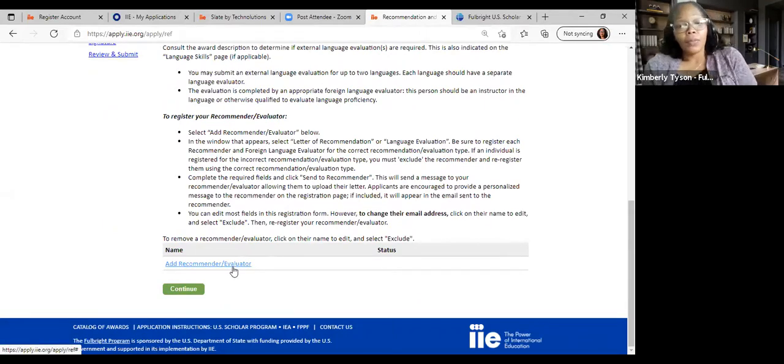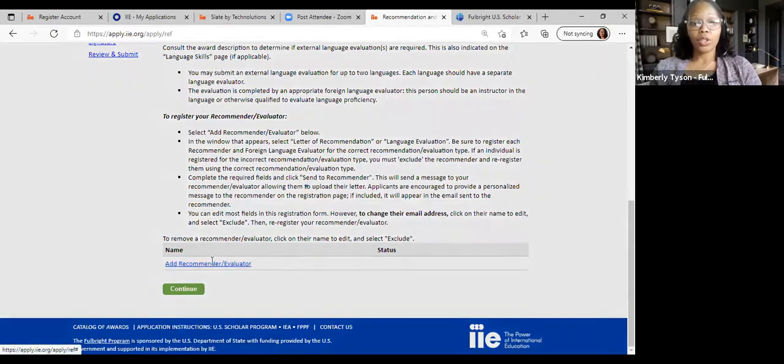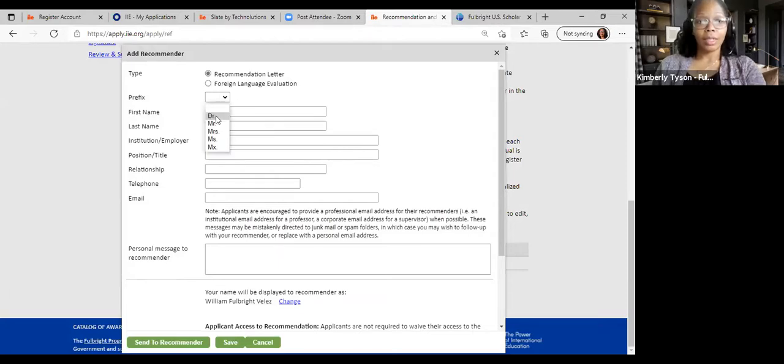So let's say for some reason one of your recommenders is unavailable and something happened, you'll need to re-add a new recommender and you can come do it here. I'll just walk you through what that's going to look like. So you'll add their information here.